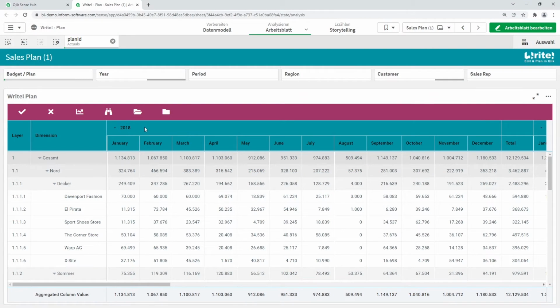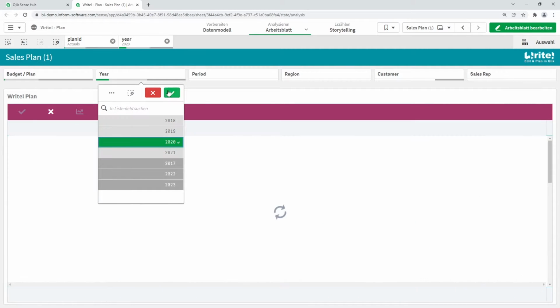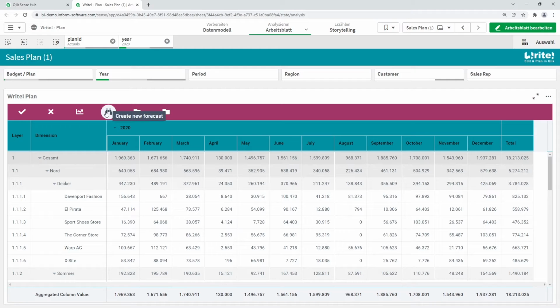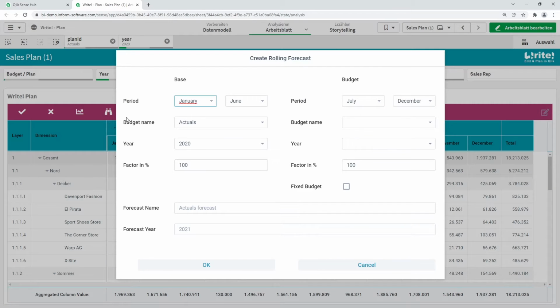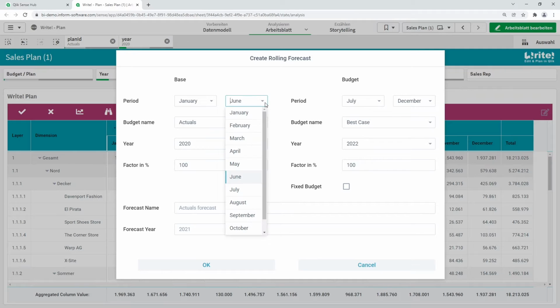To create a new forecast, you first need to select the base plan you want to use as reference budget. Then click on the Create New Forecast symbol in the navigation bar and fill in the blanks from the pop-up window. The base plan on the left side will not be editable after creating the forecast.